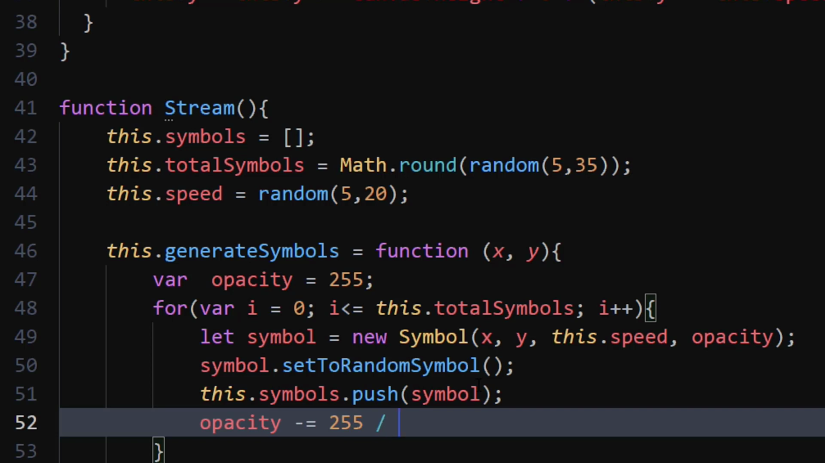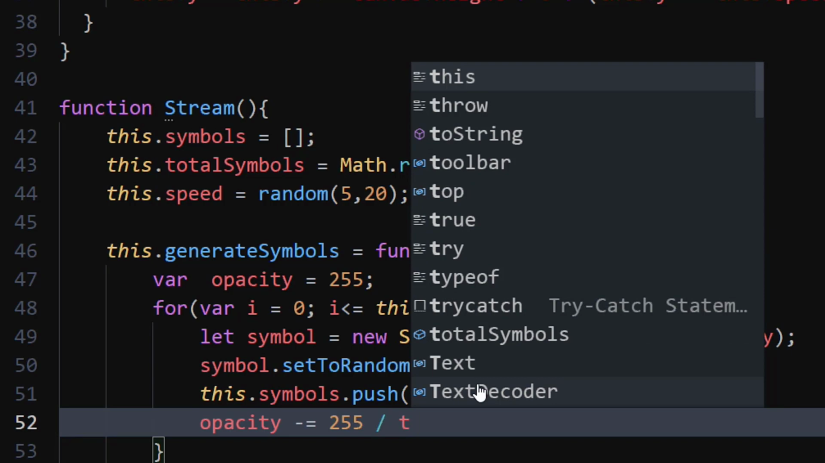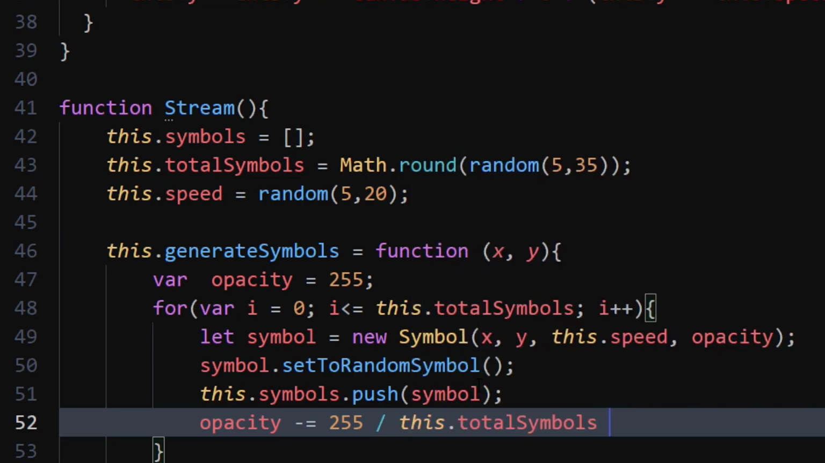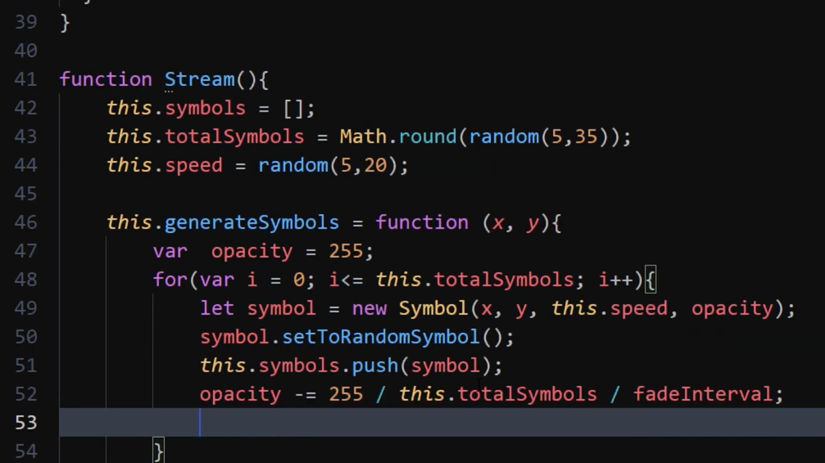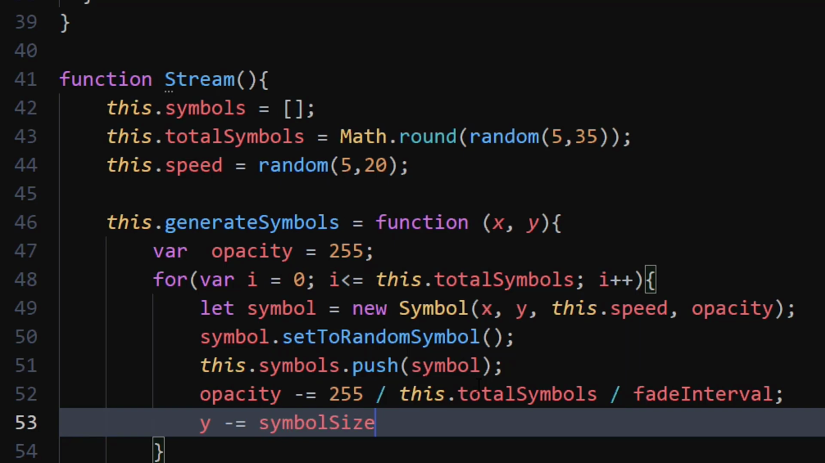Decrease the opacity by this expression, which will create a soft fading effect as new symbols are added to the stream. Also, decrease the Y value by symbol size, which will result in symbols stacking one above the other.